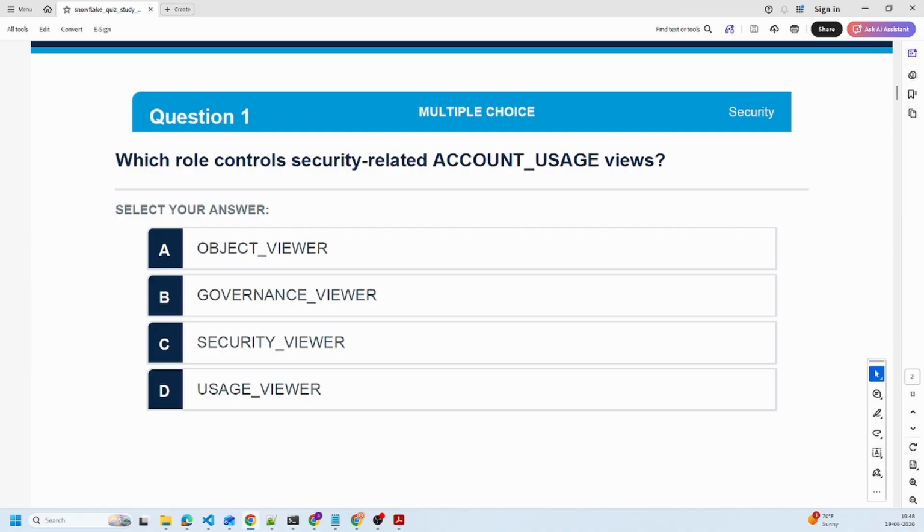Let's look into the first question, and we're starting with something that a lot of people find confusing the first time they encounter it: Snowflake's account usage roles. Question 1 is a multiple choice, one correct answer. Here it is. Which role controls security-related account usage views? There is one correct answer, and here are your 4 options to choose from. Option A, Object Viewer. Option B, Governance Viewer. Option C, Security Viewer. Option D, Usage Viewer.